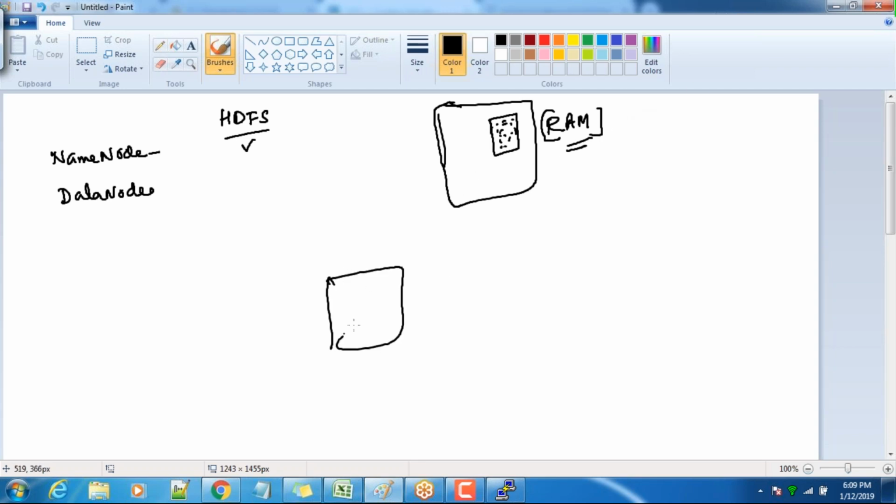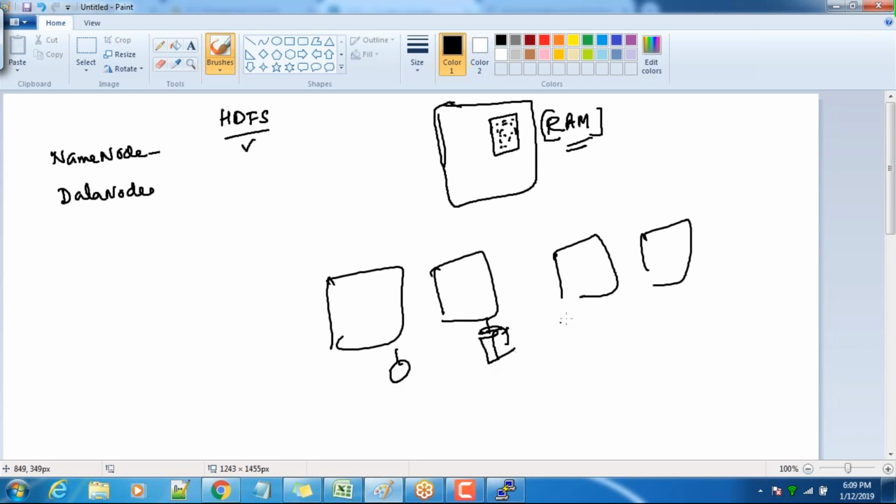We have multiple worker hosts, each associated with hard disks, and we use those hard disks for storing the actual data. The name node just stores all the metadata information: what the data nodes are, what the associated disks are, and what the blocks are.